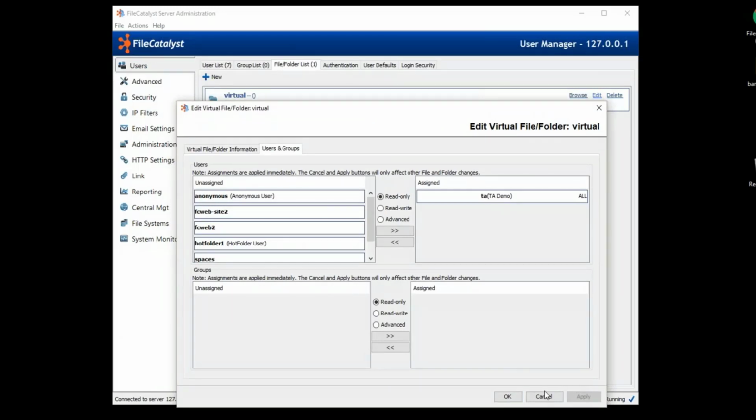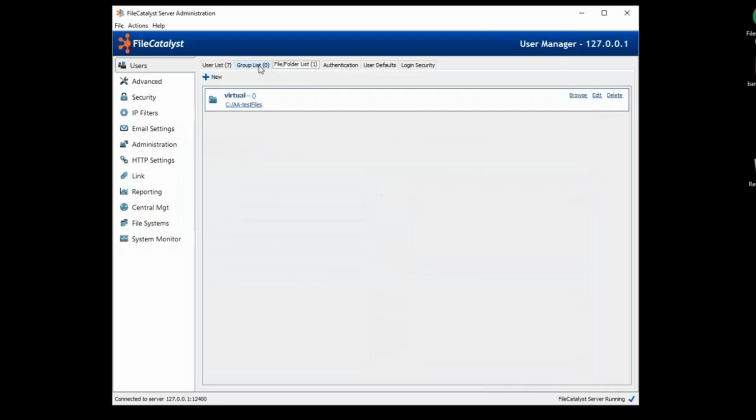You can create as many of these virtual folders as you like and assign them to specific users. You can group these folders into a group. So let's say you have an R&D group. As soon as a user is created, you assign them to the R&D group, and they get right away access to all the R&D collaboration folders.